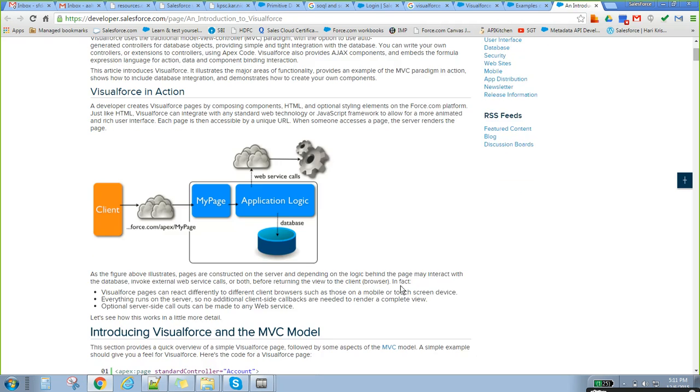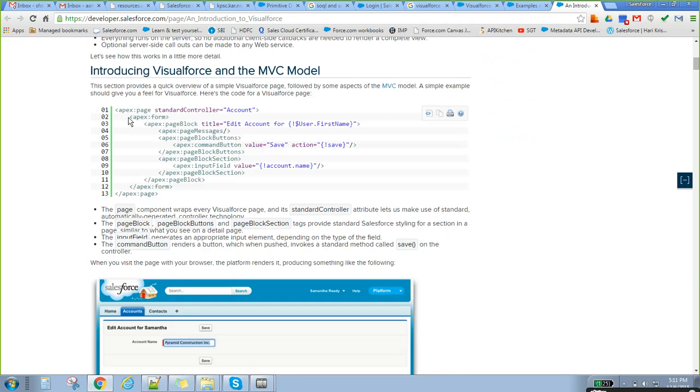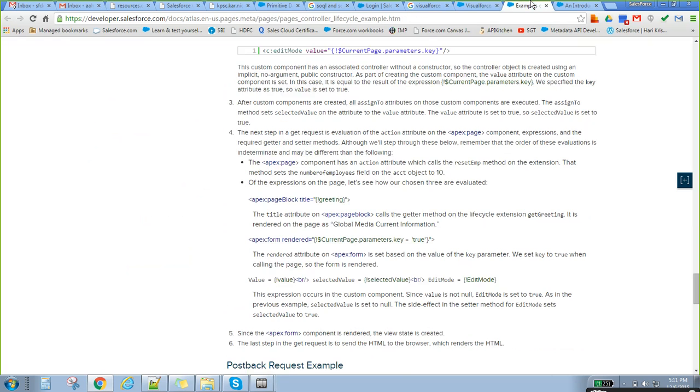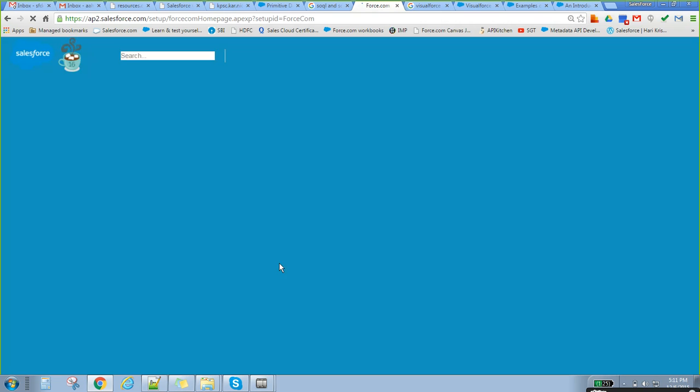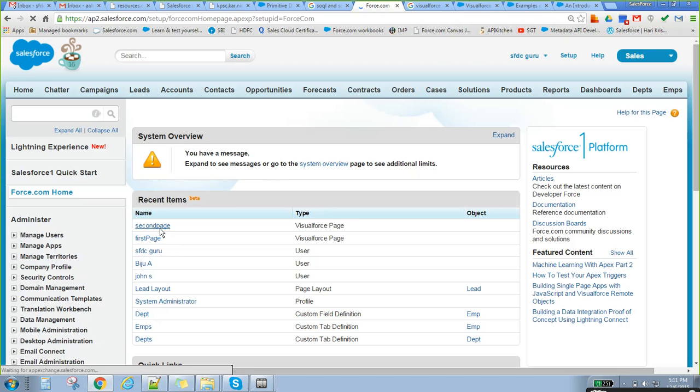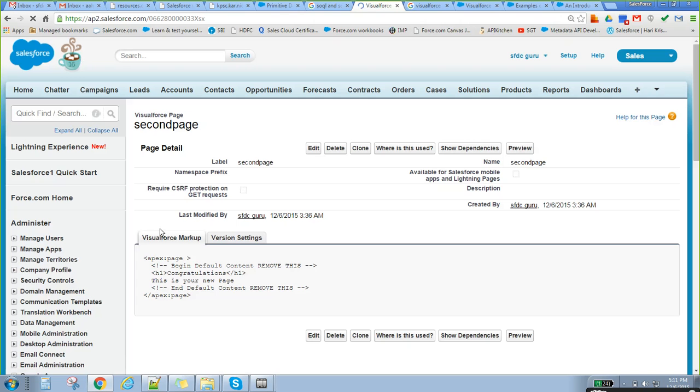So now we will discuss this particular example, introducing Visualforce and the privacy model. Okay, so standard controller. Standard controller is an attribute. If you go to any one of the Visualforce pages, if you click on any page, here we are able to see.